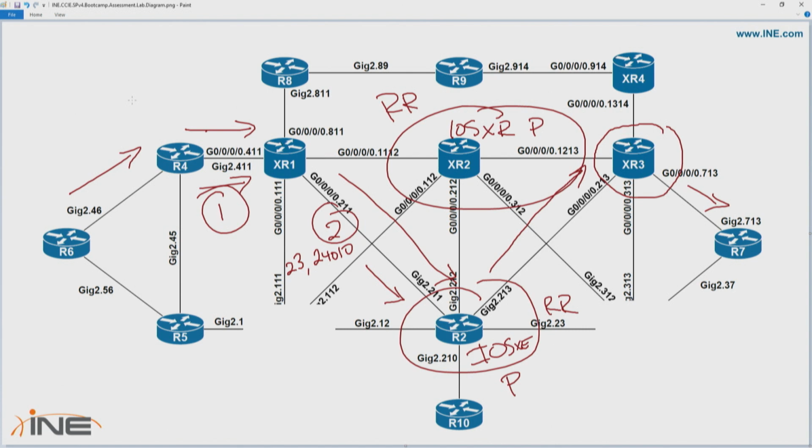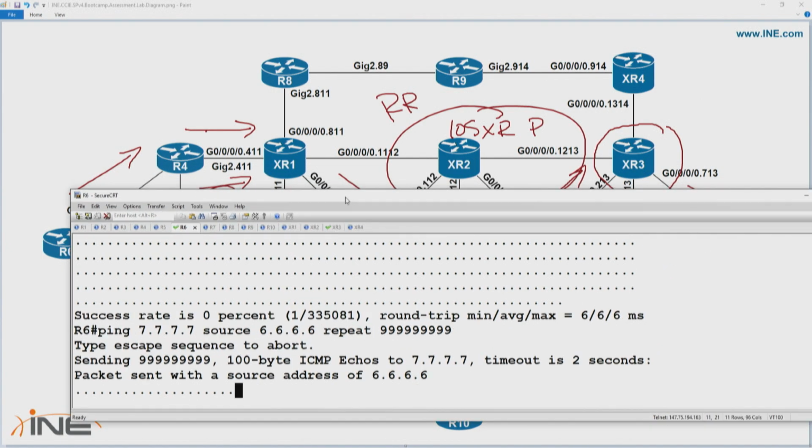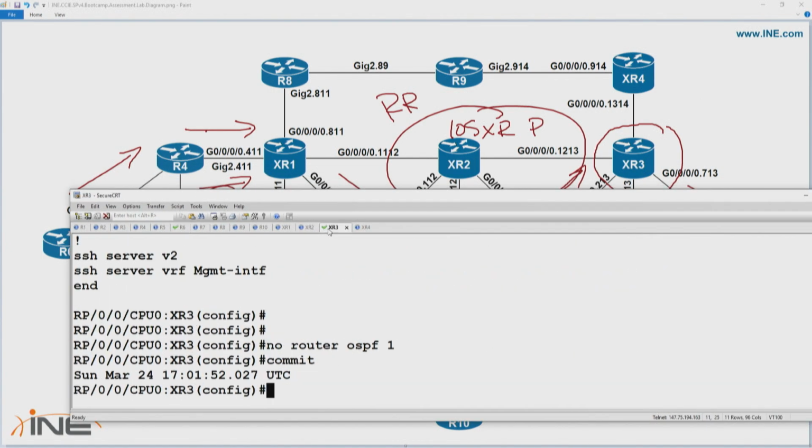So the question becomes, do I need LDP? The answer is now, no, you don't, because you already have a control plane running. Okay, that's what ultimately we're doing here. We're replacing LDP with ISIS itself. We're already running ISIS. Makes total sense, right?